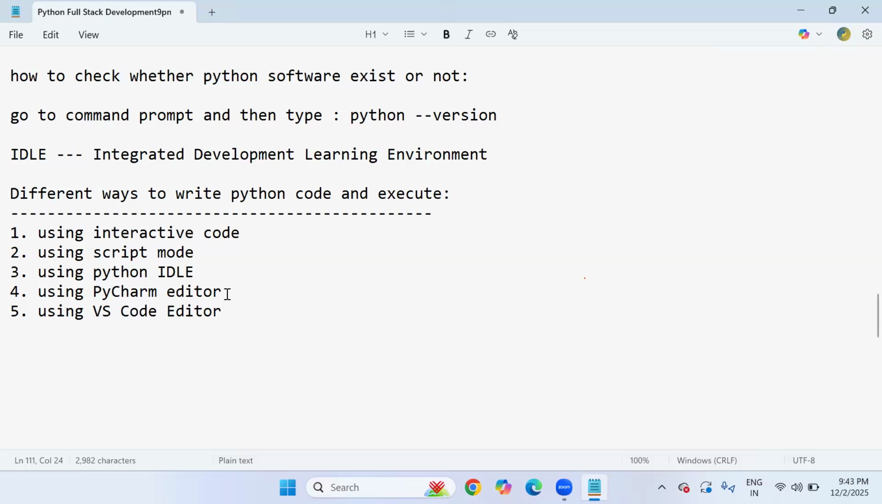But PyCharm editor I will use only for core and advanced Python programming. Why can't I use PyCharm editor for Django development, REST API development, even Flask and FastAPI development? Because from the last 1.5 years onwards, the PyCharm people are making this licensed, so they are asking us to pay. So for the web development process, we shifted to VS Code editor. It's completely free of cost. Anybody can download it at any point of time.